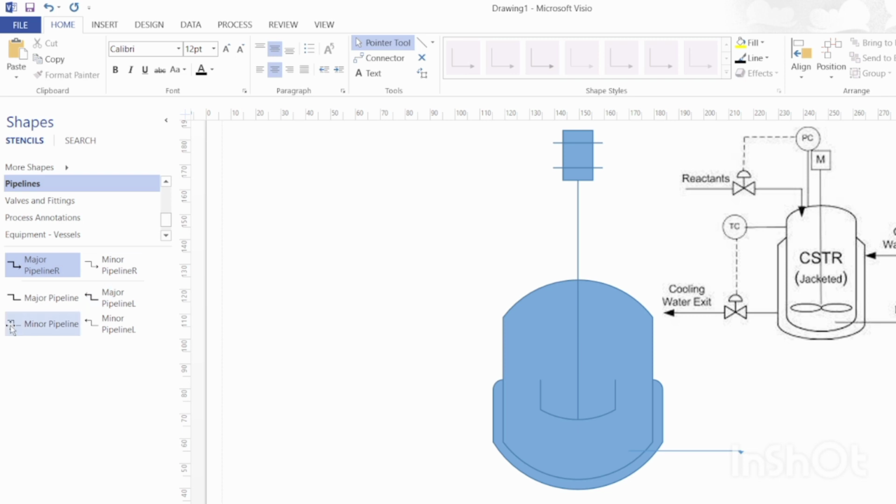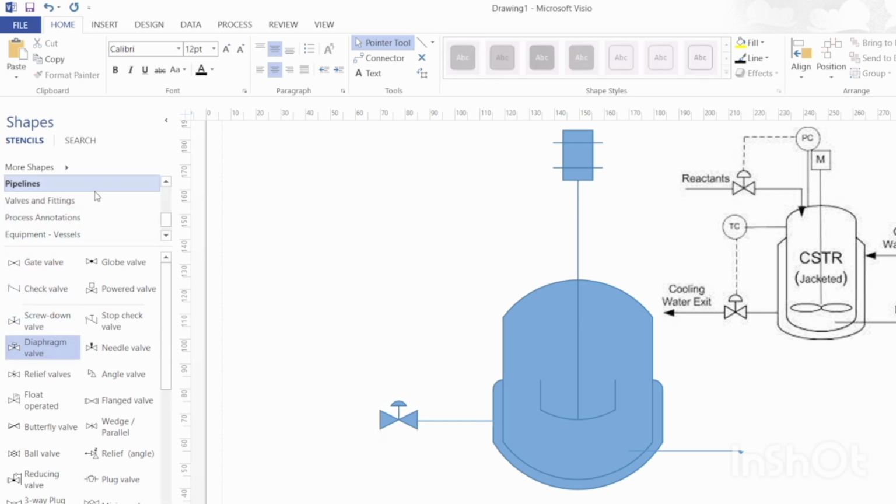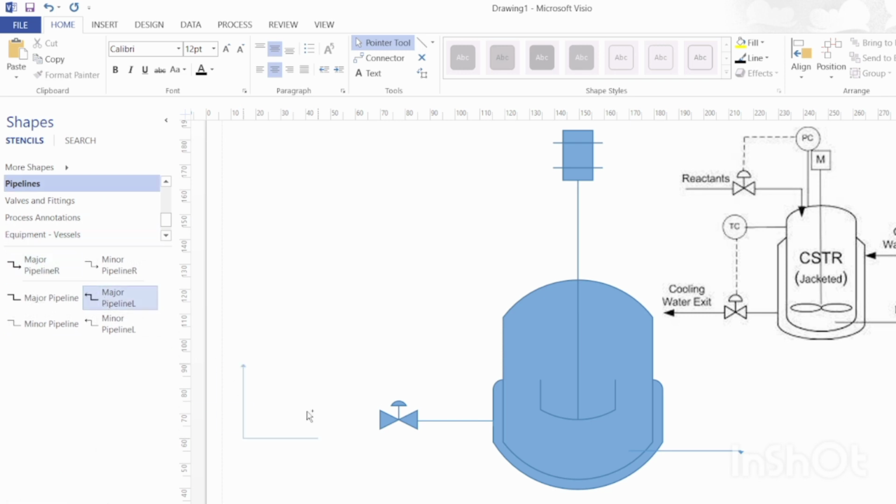After that, another pipeline. It is connected with the valve. We have a diaphragm valve here, so I will just drag it here, a diaphragm valve. And then again, the pipeline.